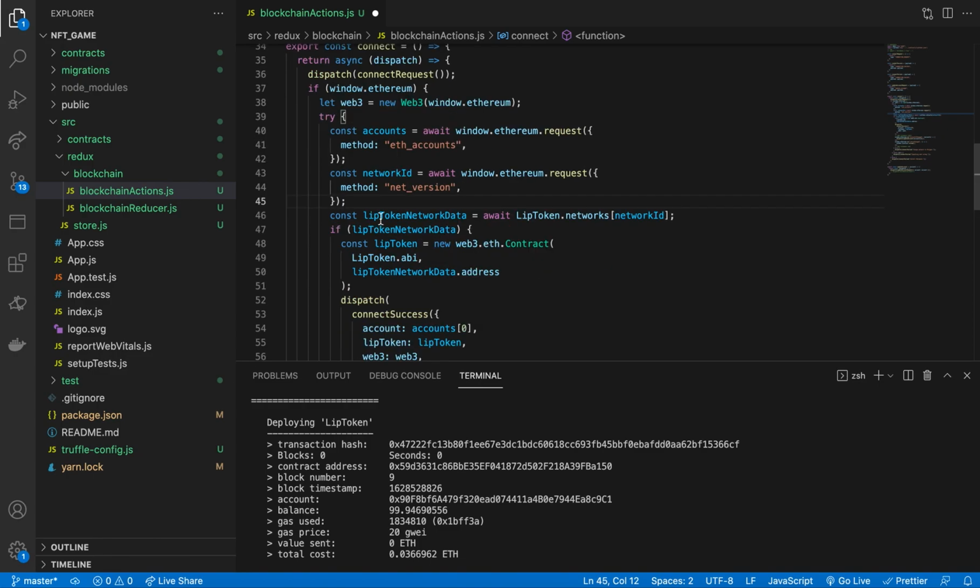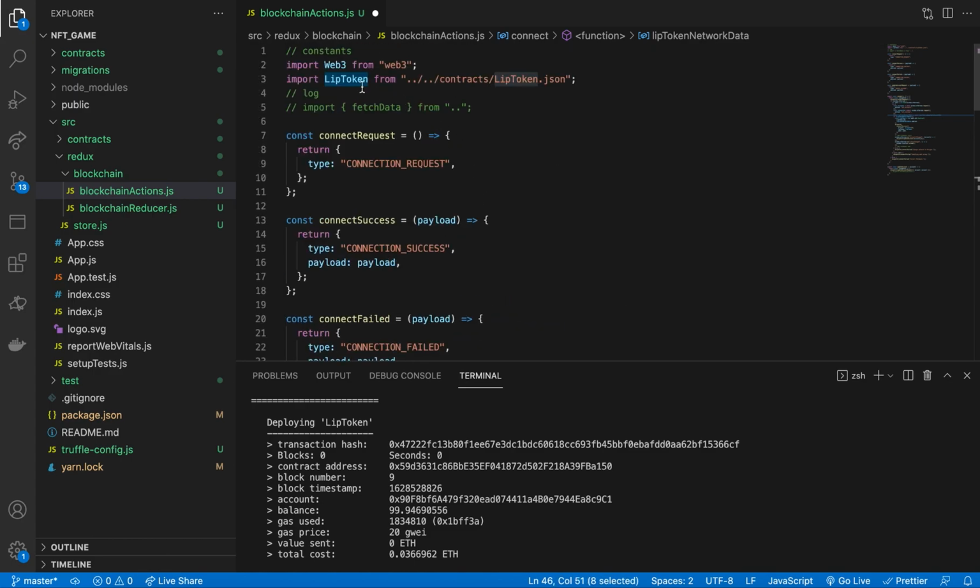And then the next line, this is for local development, but we add this. When we do a live deployment, I'm going to change these two lines, and you'll see how we'll do that. But for now, we get the libtoken network data. Now, how do we do that? We look inside the libtoken.networks. The libtoken is something we get from the libtoken.json, the actual JSON metadata that we've built.